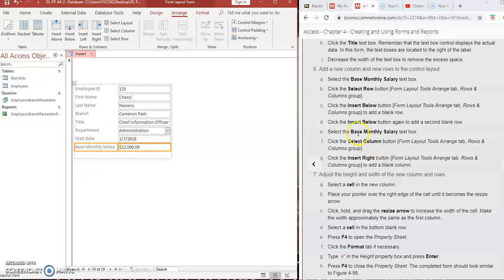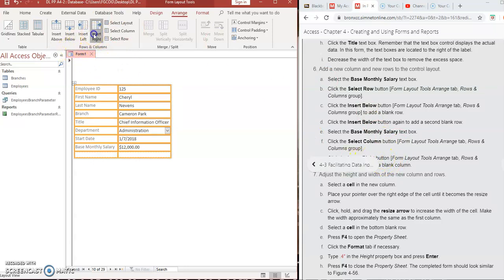Okay, now select the column button again. So select the column button, and then you're going to say insert right. When you click that, you're able to insert a new column. So that's how you insert a row and a column, either below or above.